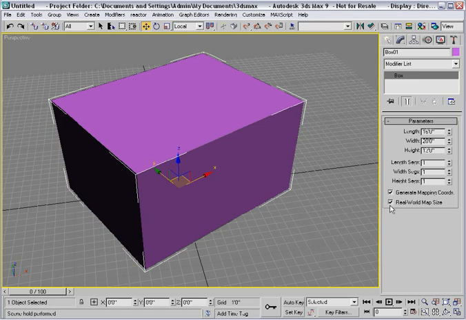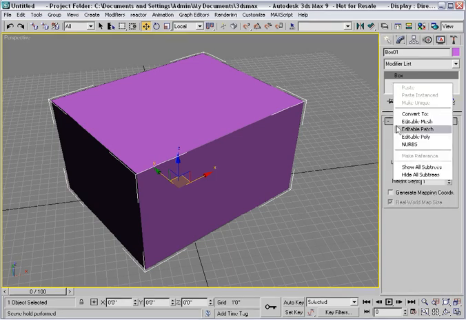UVW space can be set to real-world map size by checking here as well. For this demonstration, uncheck Generate Mapping Coords. We'll be assigning a UVW coordinate system manually. Convert the box primitive into a mesh.